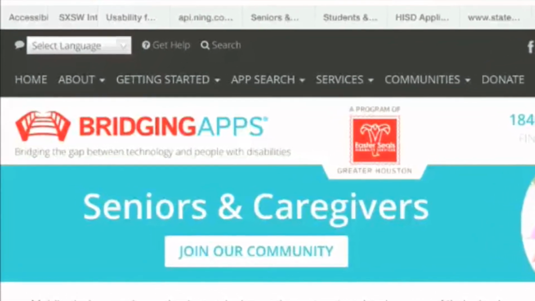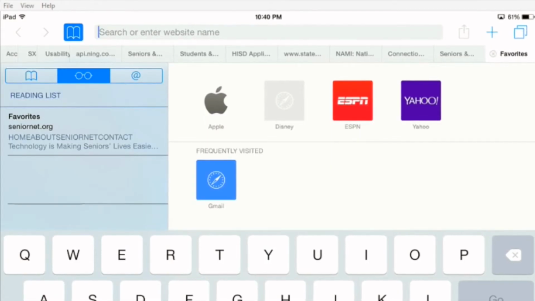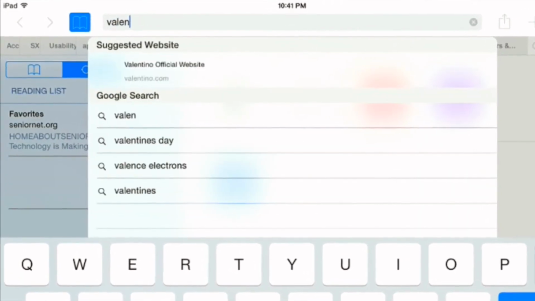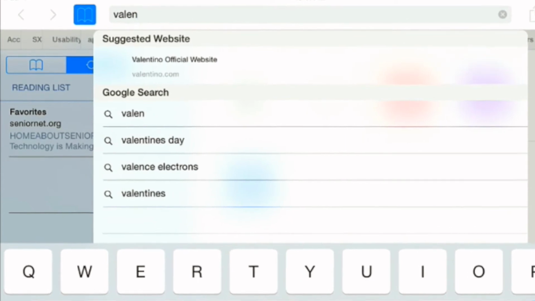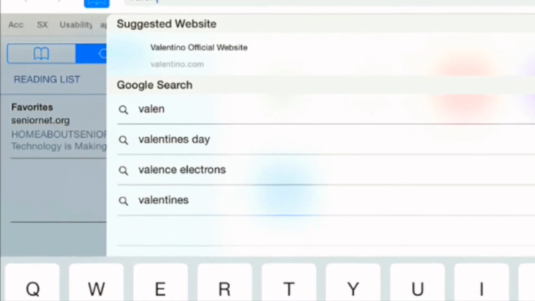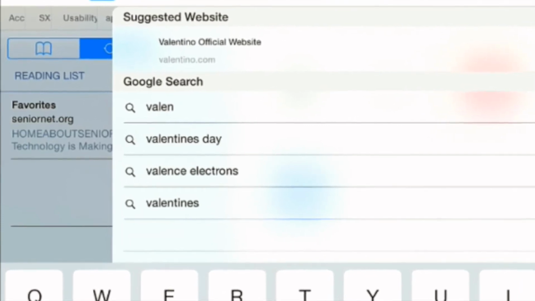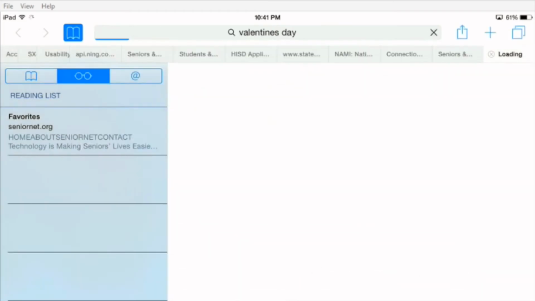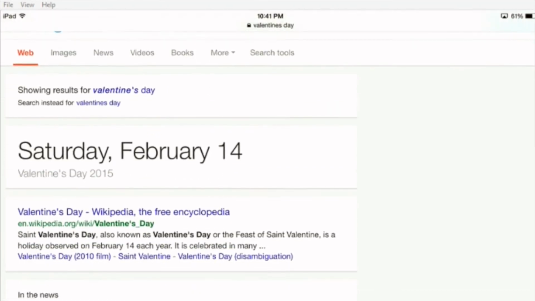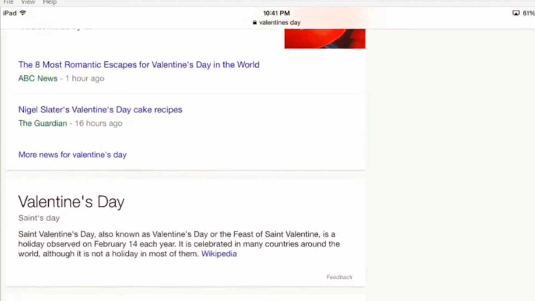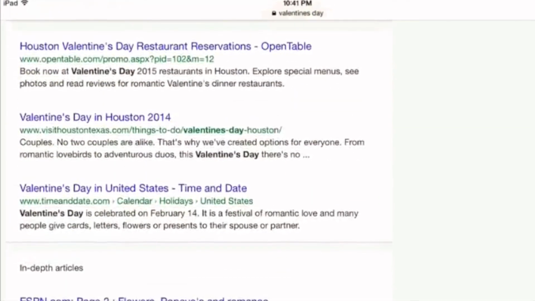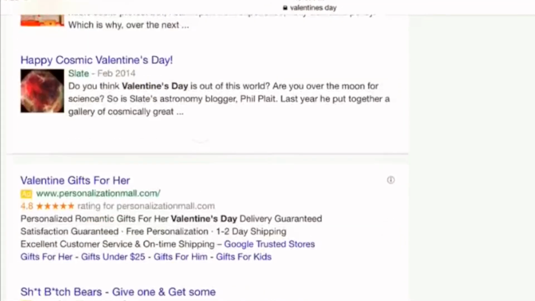I'll touch the plus sign, and given that it's almost Valentine's Day, I'll type that. And you see it started to fill in other information for me. But I'll choose Valentine's Day by touching it. It gives me the date. And here too, as I scroll down, I don't see any ads. Oh, here they are at the bottom.